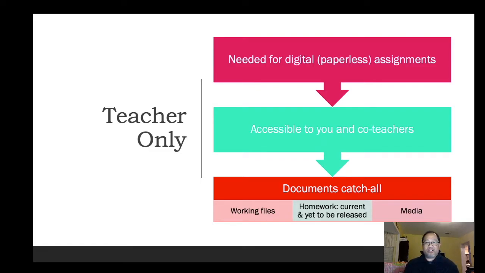Also, it makes it accessible to you and your co-teachers from wherever you are. I happen to be working off of a few laptops, and so having the teacher only section has been a real lifesaver. And lastly, the teacher only section is a great catch-all where you have working files, homework current, and yet to be released, and then I can also store my media there.